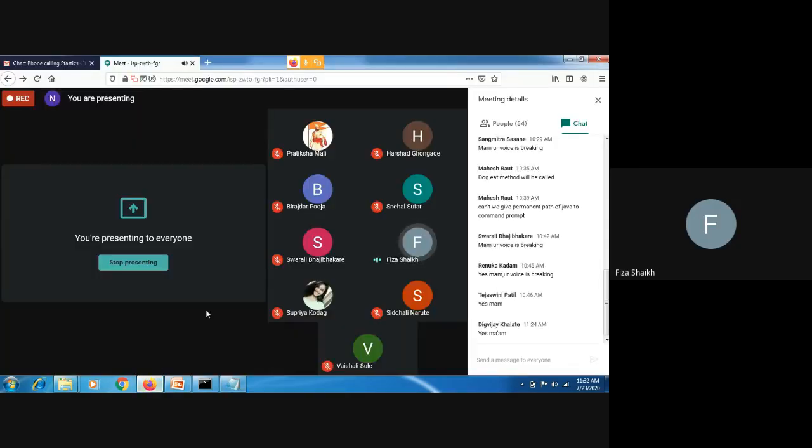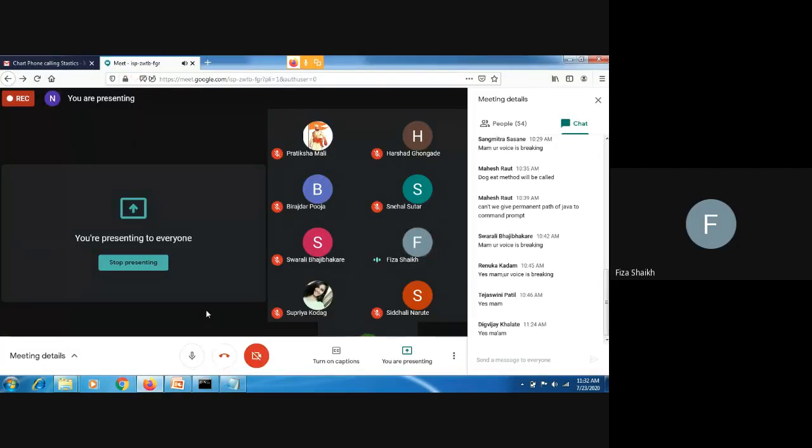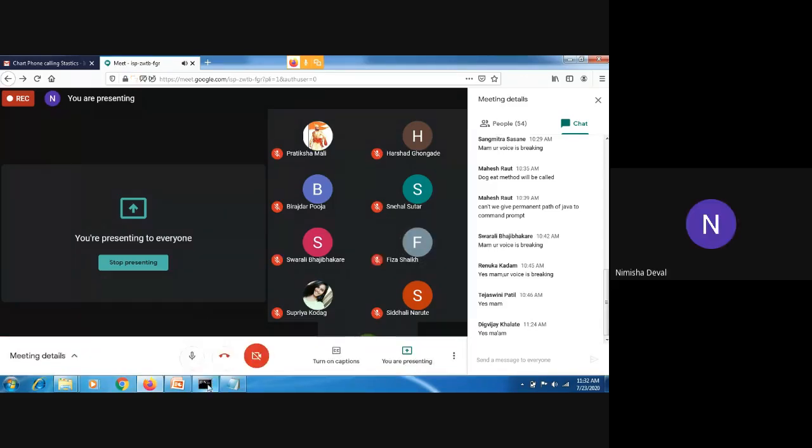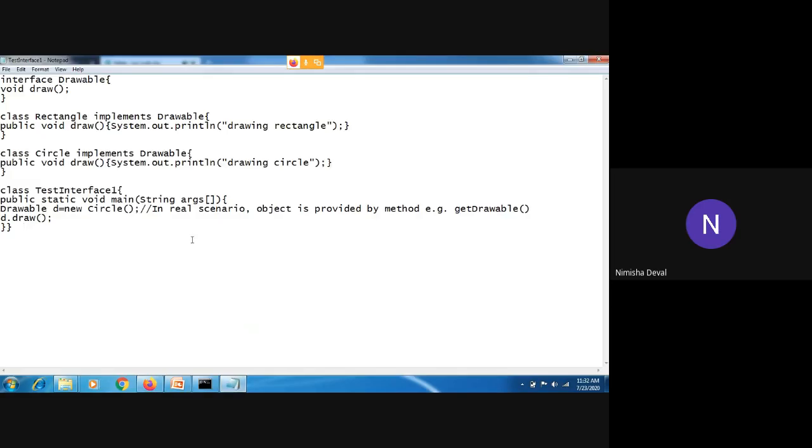Ma'am, only one class is implemented at a time, one interface. So it is single. No, no, actually, we are implementing only one at a time, but it is the hierarchical one because we have implemented this interface, that is the Drawable interface, with two classes, that is Rectangle and Circle.